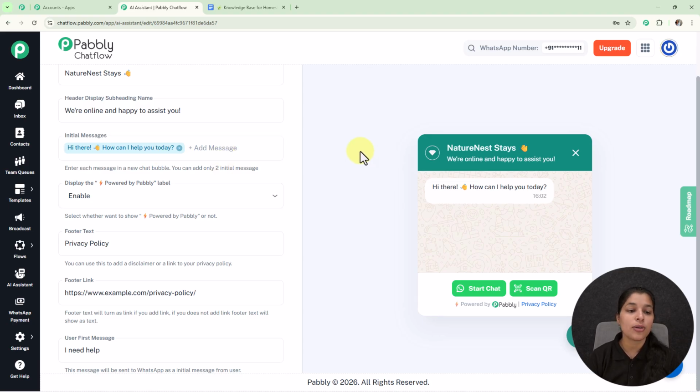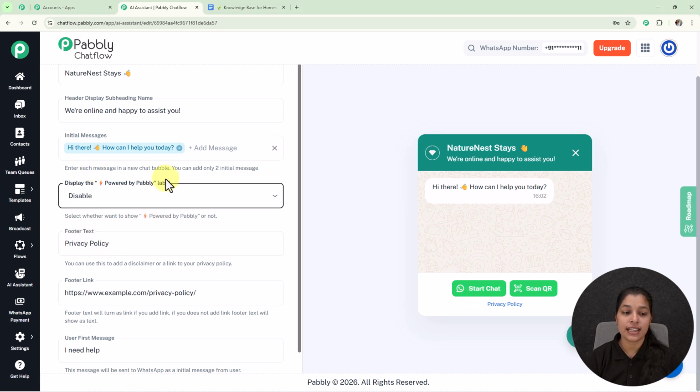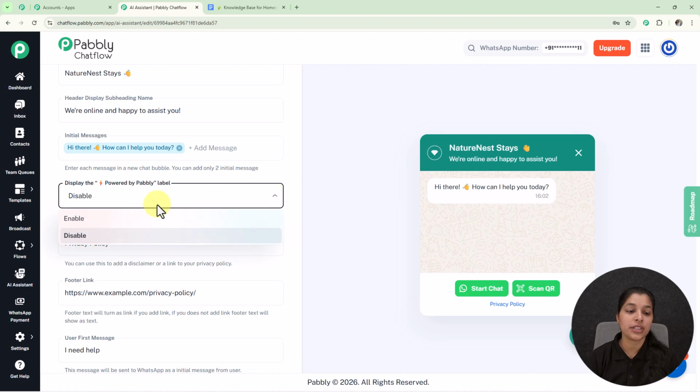Now we are getting this option for display the powered by Pabbly label, and here you can see on the preview of your AI assistant on the footer section this powered by Pabbly label. Now let's change it to disable and see the changes, and as I have selected this disable, the powered by Pabbly label has disappeared from the preview, but I'm going to keep it as enable.